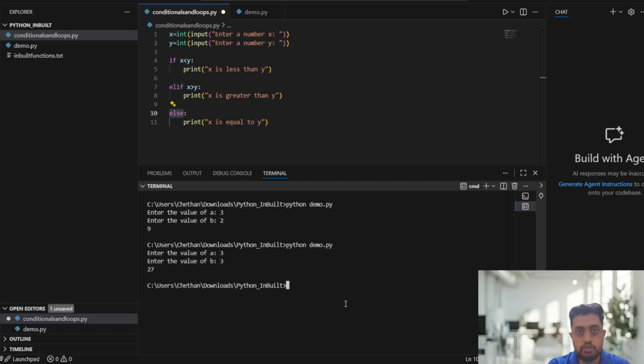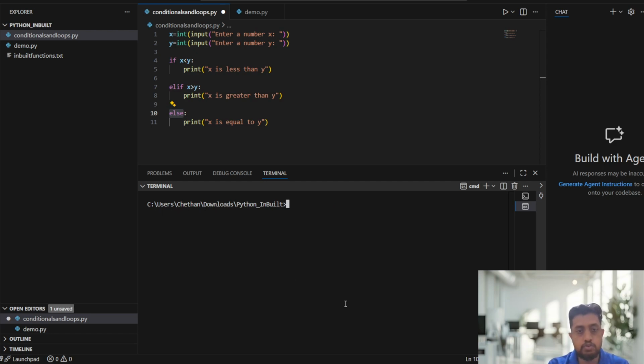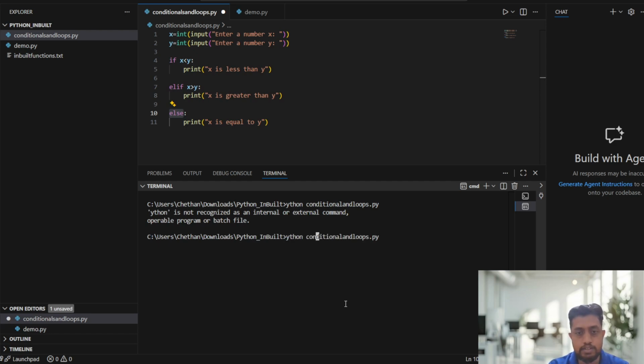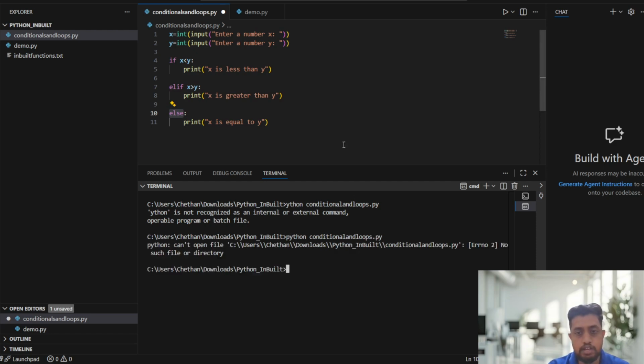Now what I will do, I will just do cls here. So I will just run python conditionals and loops.py. Oh, sorry, guys, I need to give python here. Okay, one second.